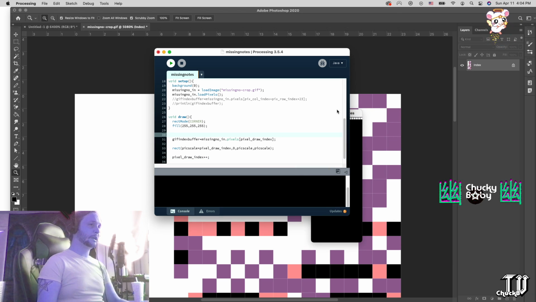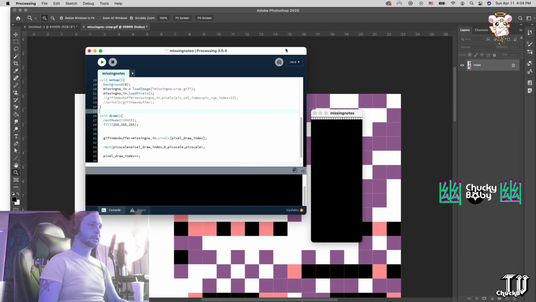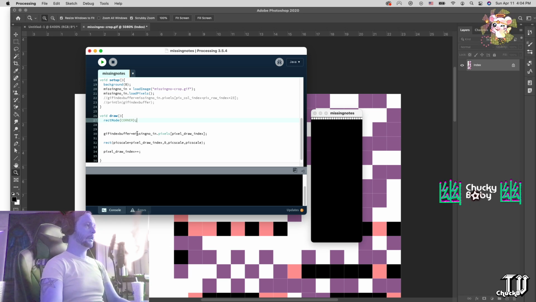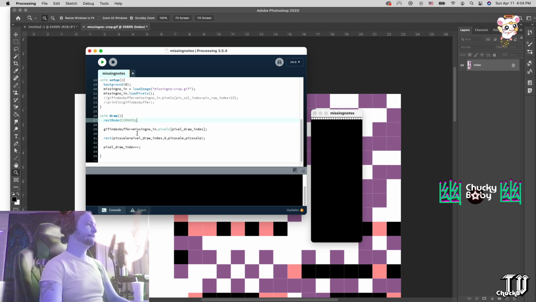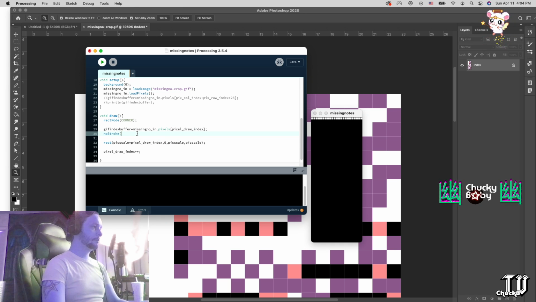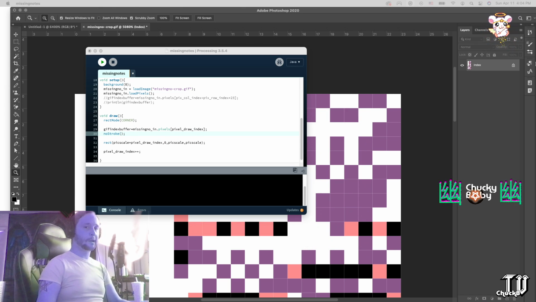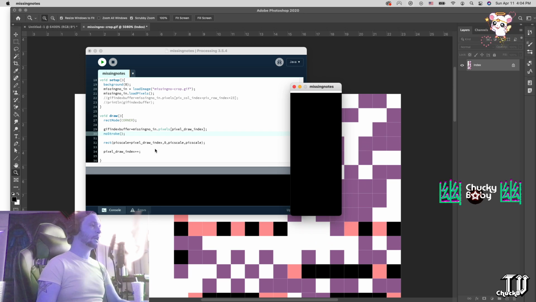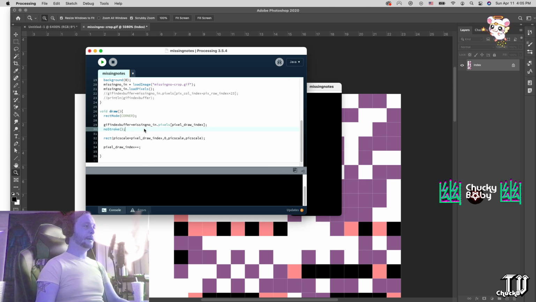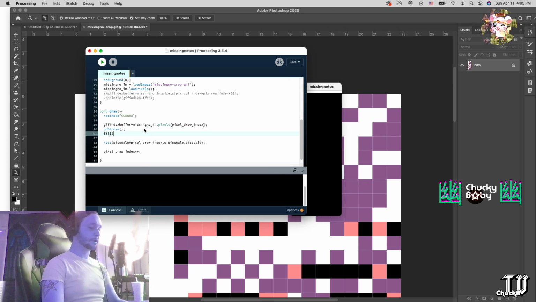Okay. And then we're missing another essential line of code here, which is we're going to say noStroke. Okay, and then right like that. So now I'm drawing it. Okay, you can see it draws a line. And now, I don't know if this is going to work, but we're just going to try it.